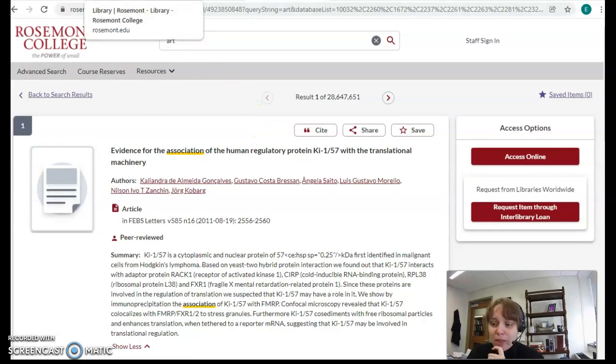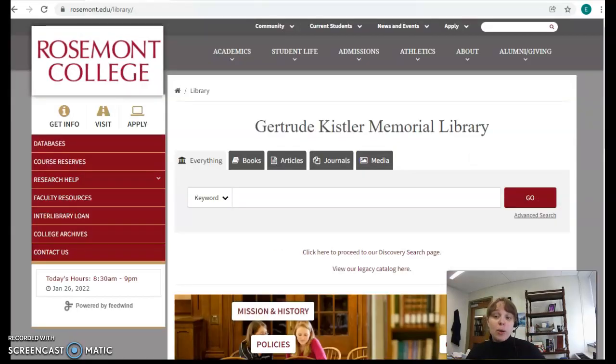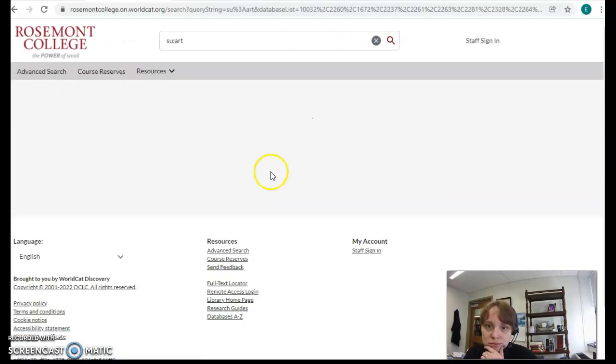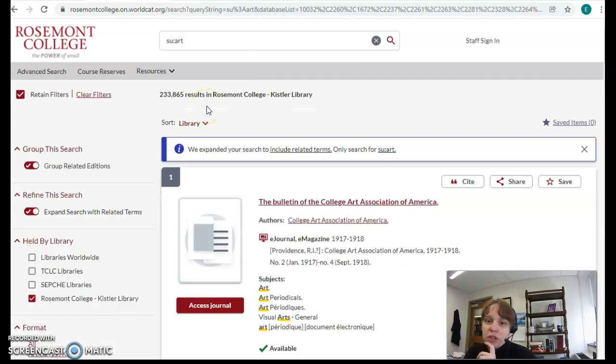So another way that I can make sure that the articles or the resources I'm looking for are specifically about that topic is to change how I search. So on the Rosemont Library homepage, I'm going to change it. Instead of keyword, I'm going to go down to subject and type in art. So when we did a keyword search with art, we got millions of results. Here, we're at over 200,000. Not much more manageable, but a bit.